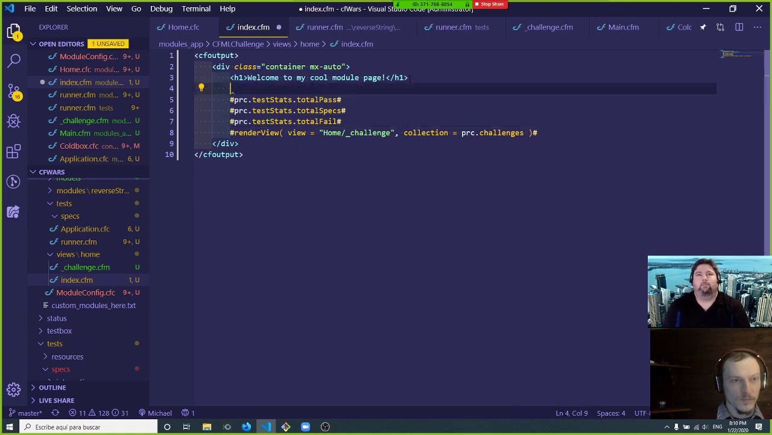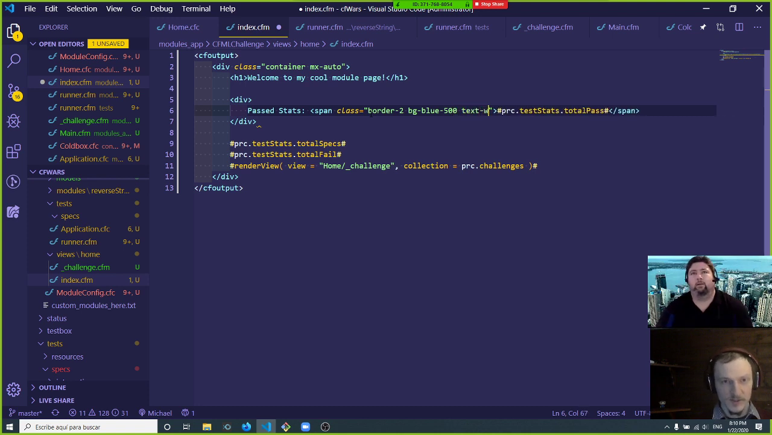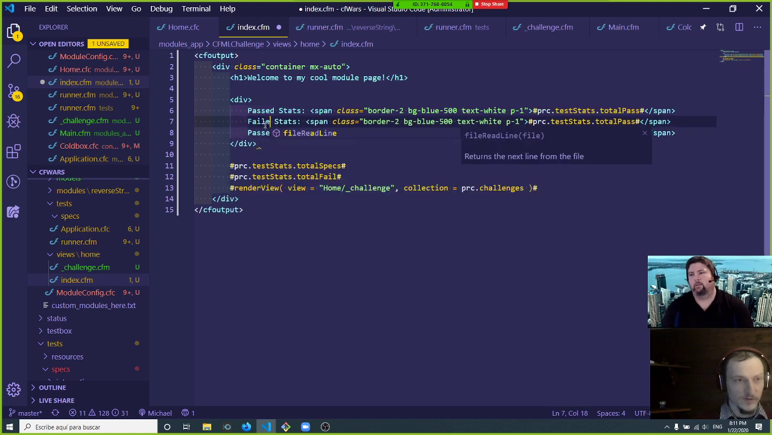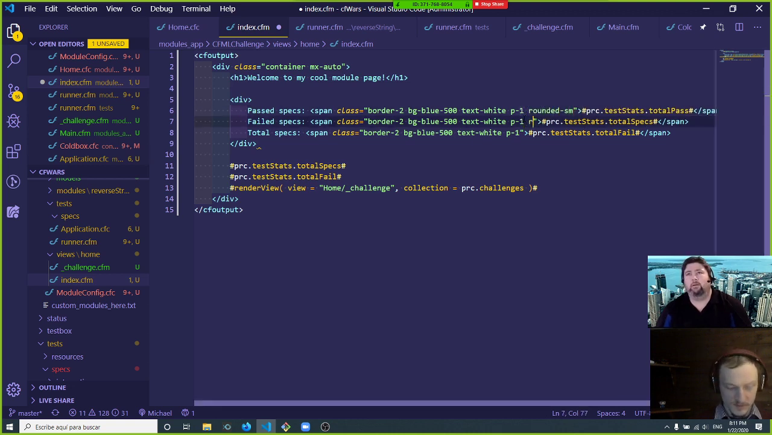And then you could have a little stat saying, so pass, failed, and total. I'm going to try to remember this. Border-2, BG-blue-500, text-white, P-2 or 1, maybe just 1. All right. Then you do, is it rounded or not? Oh yeah, I don't remember what round it is. Total fail. Do rounded, total rounded specs, small. And then it should have a nice little chip for us.